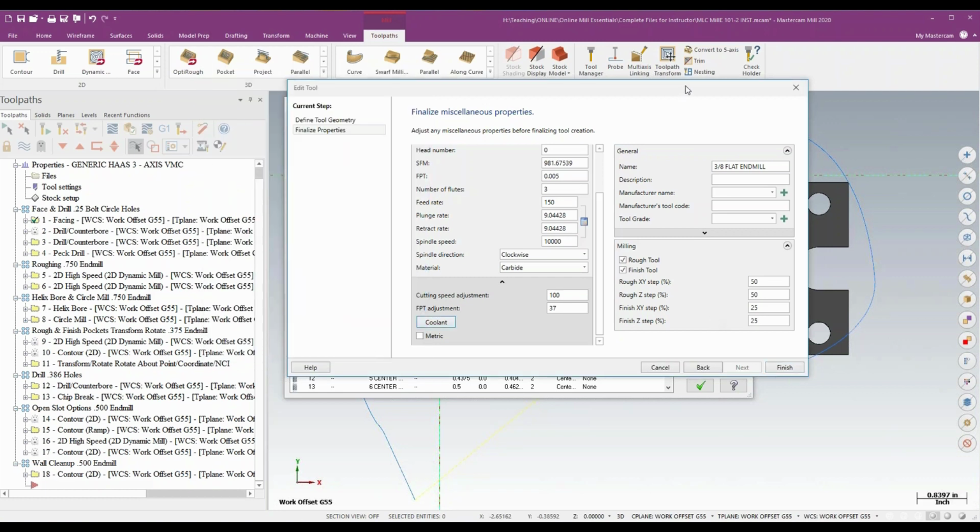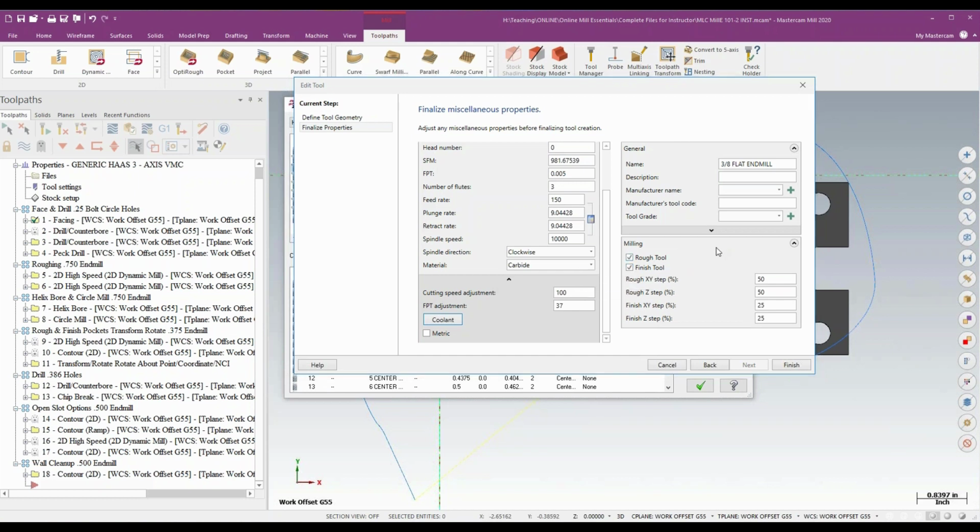But the really interesting one is over here on the right side. And this is a little different for different types of tools. So drilling ops will have peck values, milling tools will have step values. And I've actually got the ability to set both a rough and a finish XY step for that tool.